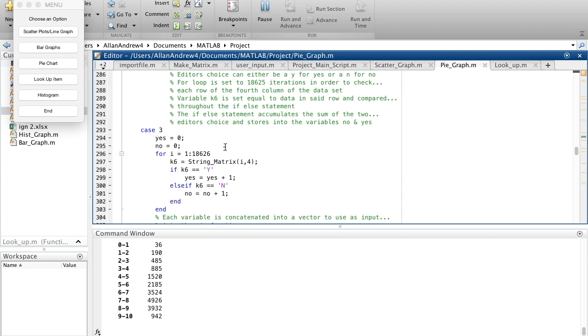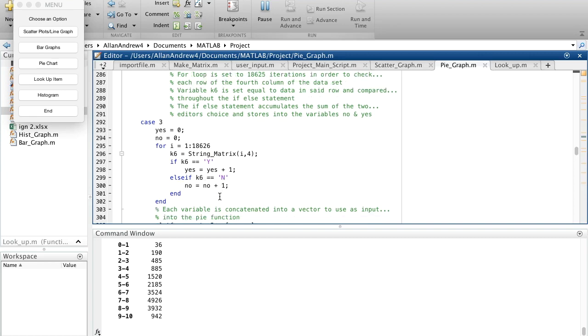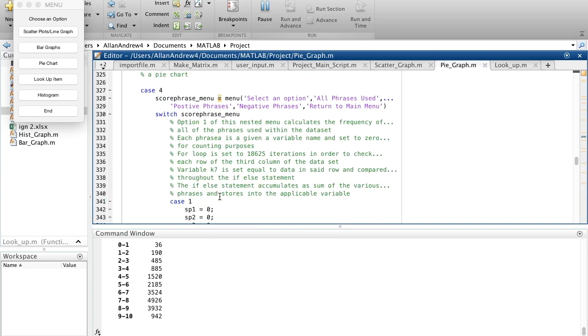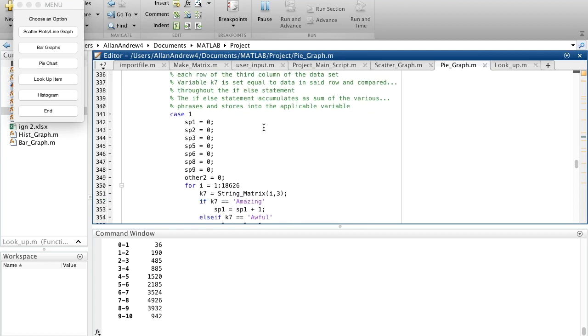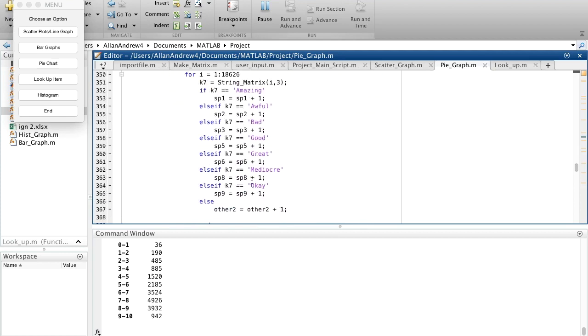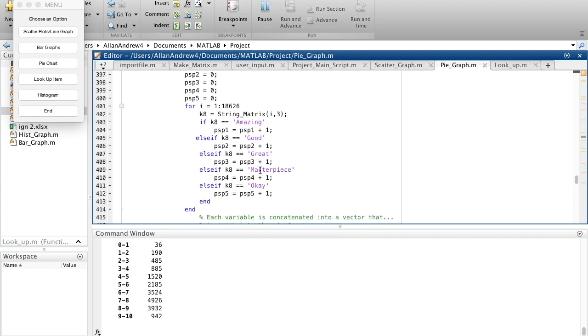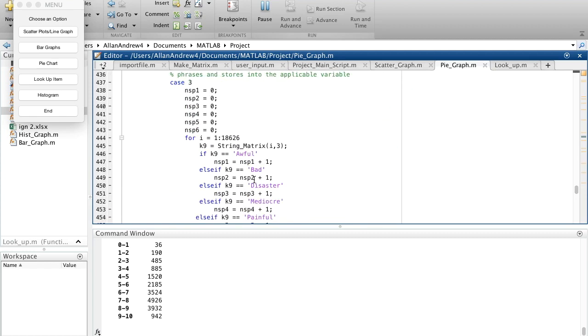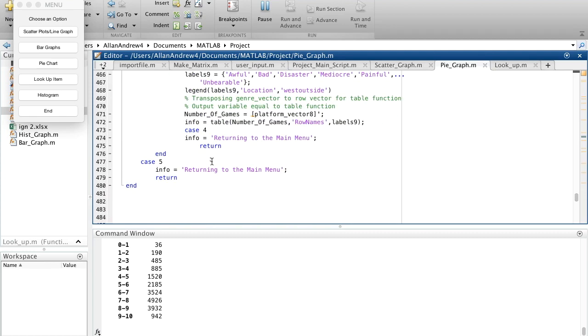Outside of the nested case, we have case 3, which is editor's choice. If case 6 is equal to yes, then it is editor's choice. If not, if case 6 is equal to n, then it's no. And then we go down to score phrase, which is case 4. And here we have all of our score phrases, positive, and then our negative score phrases. And case 4 in this nested case returns us to the main menu, and then outside of the nested case, we have case 5, which returns to the main menu as well.